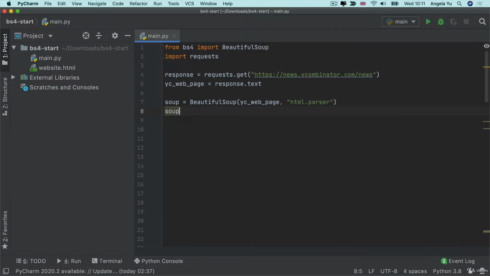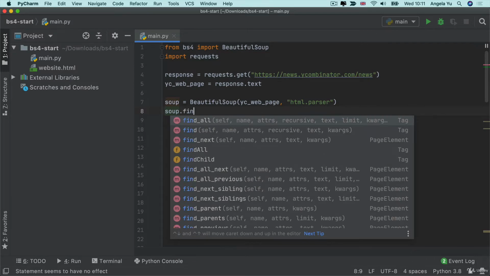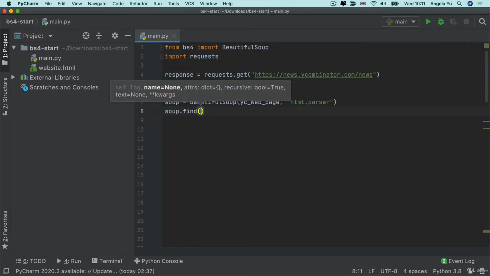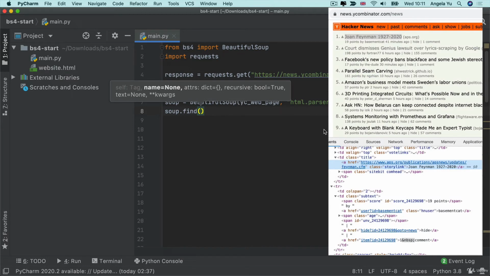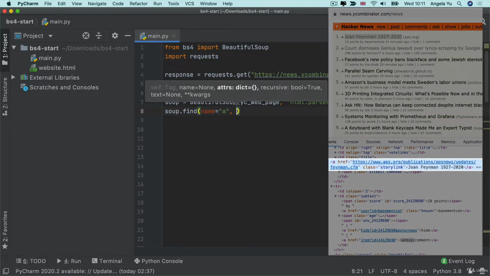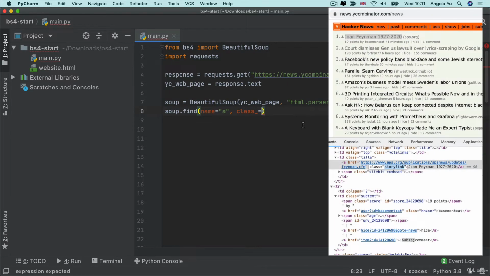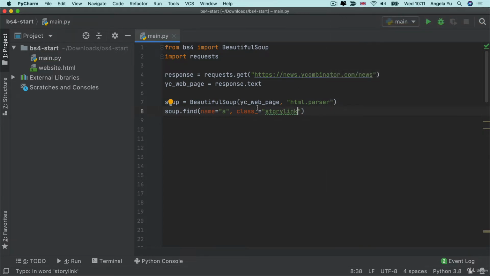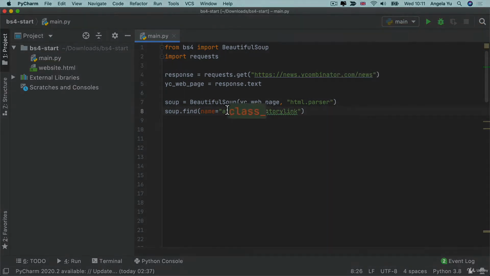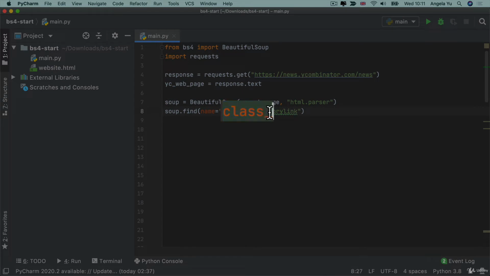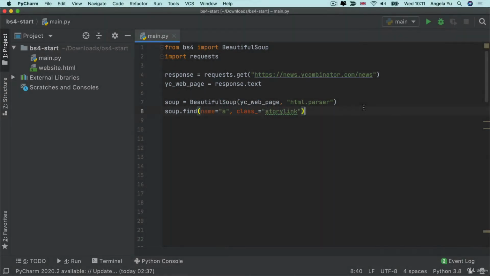All right, what we want to do is we want to use find. So we're going to find the first instance from this web page where the actual name of the tag is equal to A, so that's an anchor tag. And then the class is equal to the story link. So I'm just going to copy that and paste it in. Remember that in order to not clash with the reserved class keyword, we have to add an underscore afterwards.